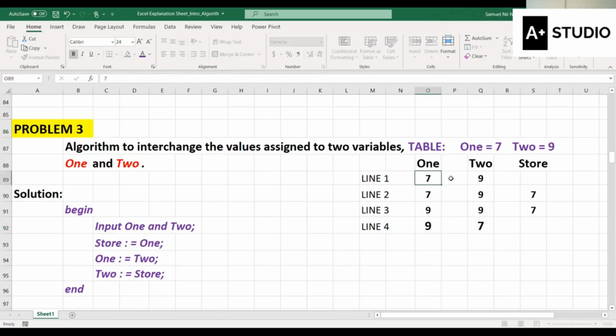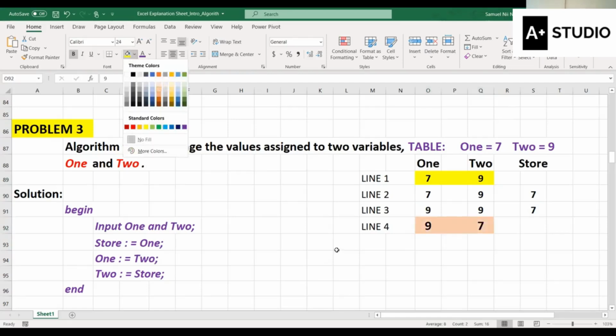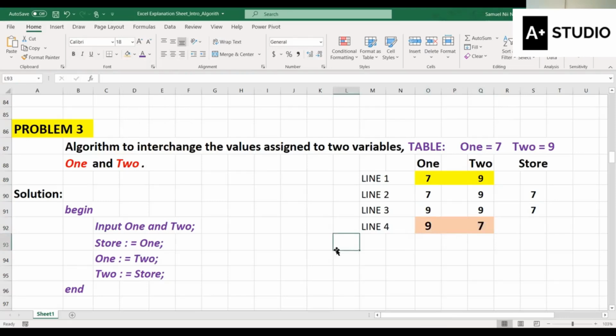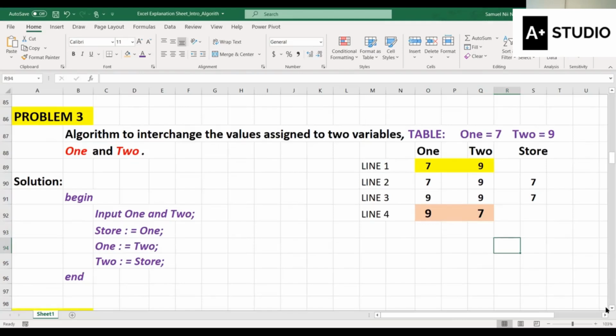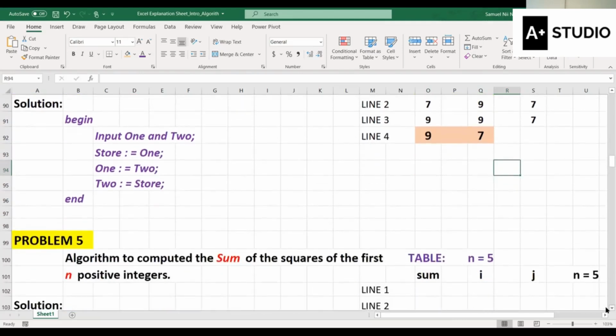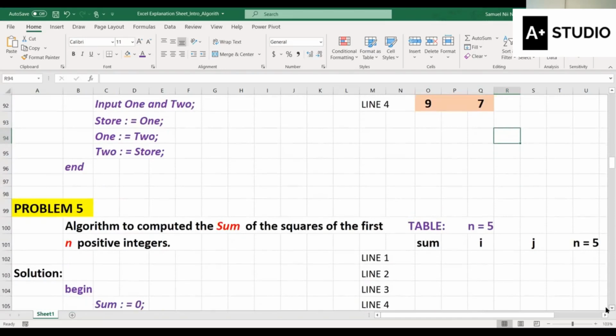Okay, so now you can see we started with 1 being 7 and 2 being 9. And we ended up with 1 now being 9, and this being 7. We have swapped, we have changed, we have interchanged the variables. So what the assignment statement helped us do is the swapping of variables and the values stored in variables. Okay, I'm going to take another problem.